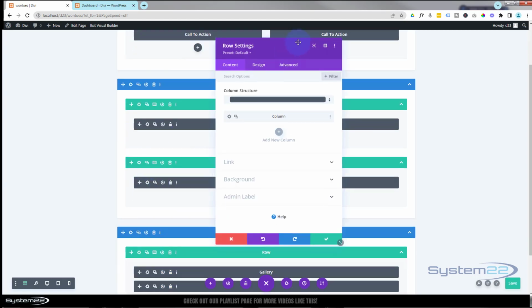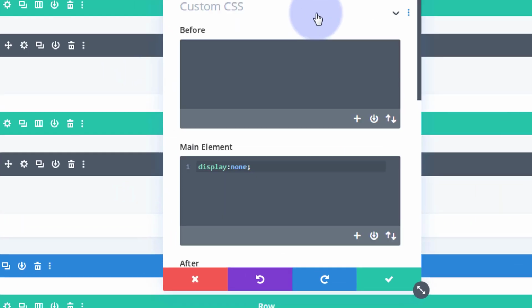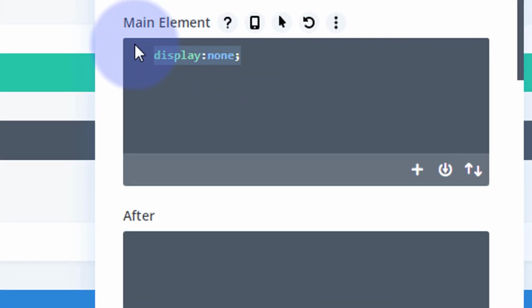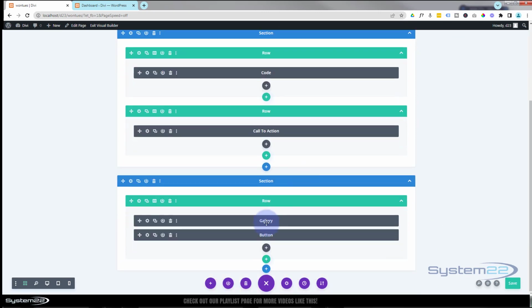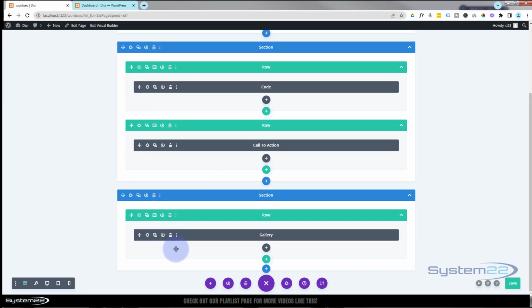I'm going to unhide our little privacy policy here. So we did that in the row. Custom CSS. I'm just going to delete the display none. And let's do it to the gallery. Here's the gallery. I've got a little button in there. We'll leave that as it is. In fact, let's just delete that button.